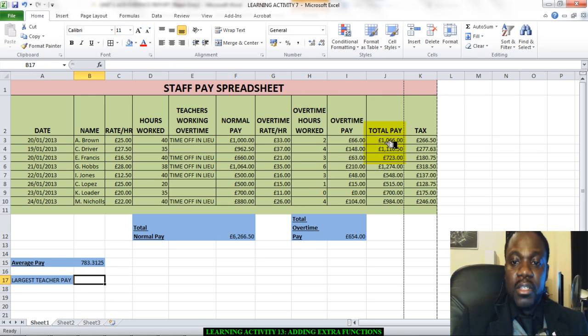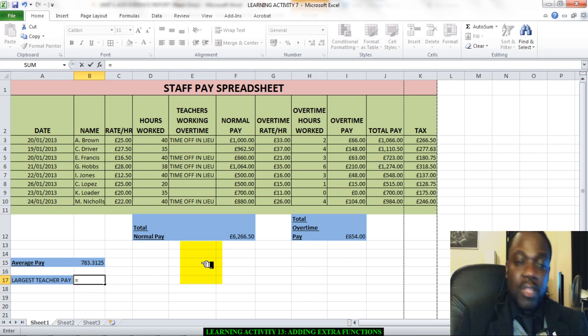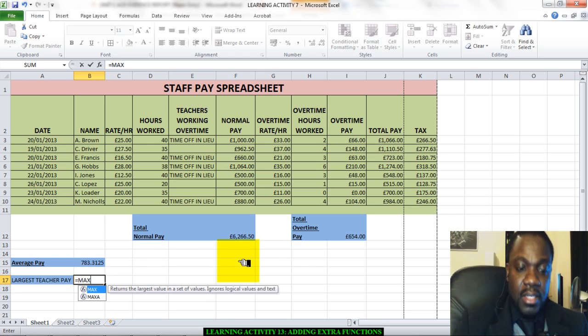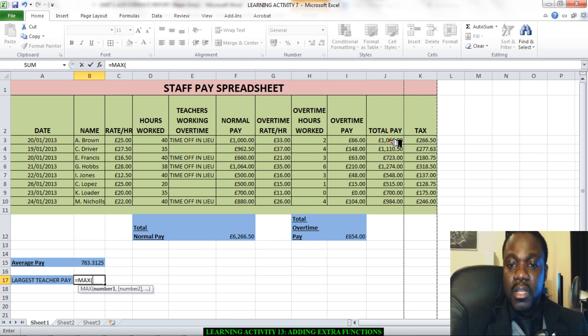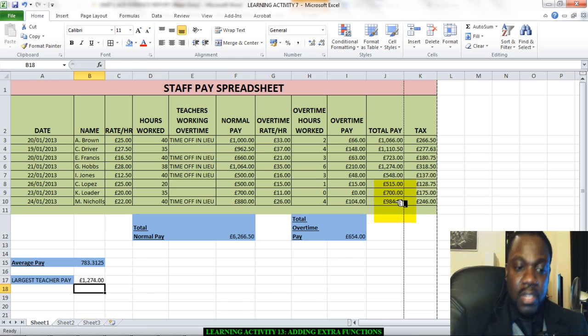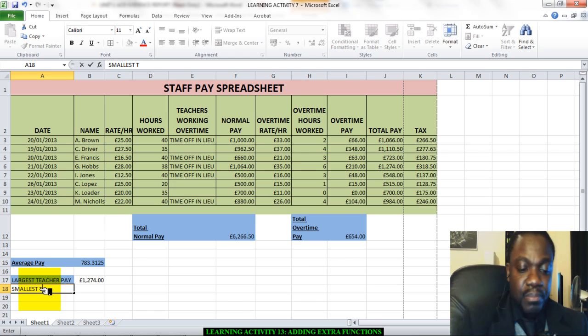And I'm going to find the teacher with the largest pay in terms of the total pay. To do that, I will go equals. I want to find the biggest amount that is being paid to a teacher. It will be equals max, brackets open. Let's select the total pay section. Let's close it, enter, and there we have the largest teacher pay. Okay, and that is actually for Mr. Hobbs.